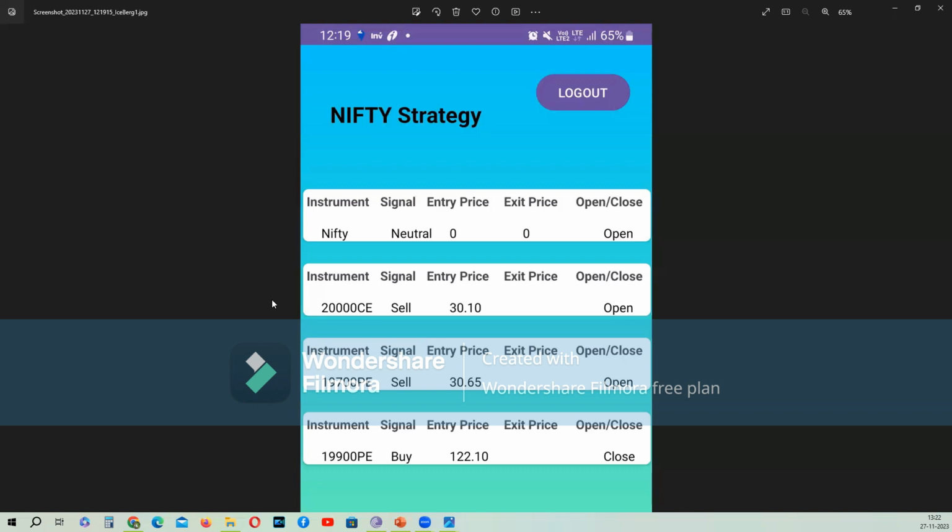Even if you are late and you go and check that notification, you will see, say, a notification for 19,900. It will still show you open or close. Close means that trade is not valid anymore. If it is still showing open, that means the trade is still valid and you can still enter it. Say it generated a signal at 122, now the price is at 133 and it is still showing open. That means the trend is still upwards, so you can still enter at 133.